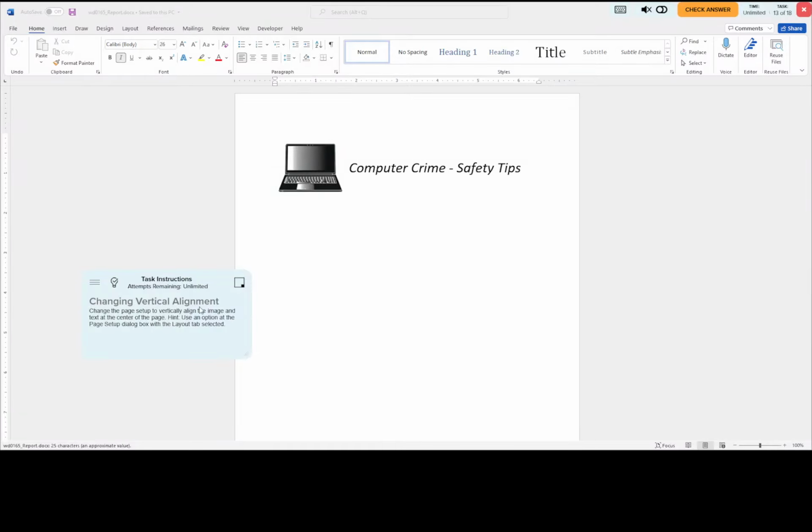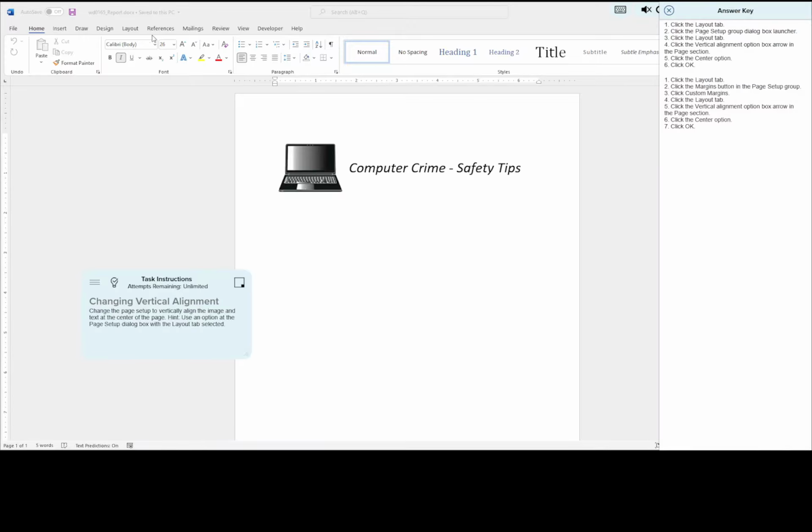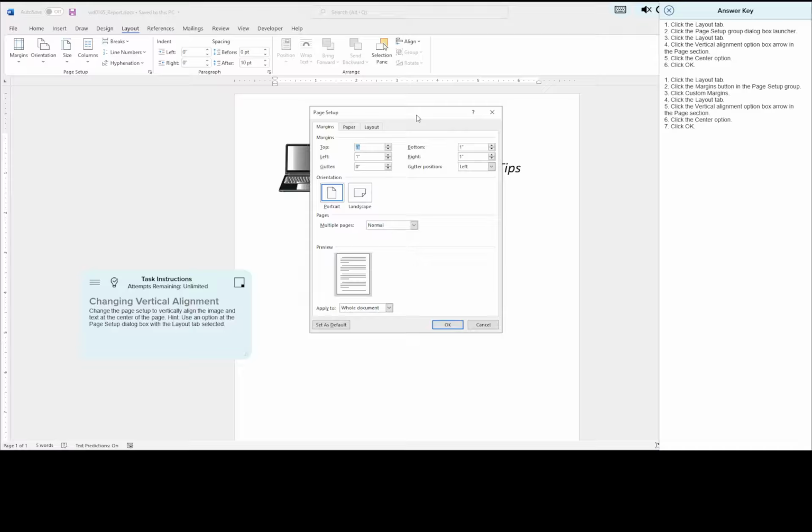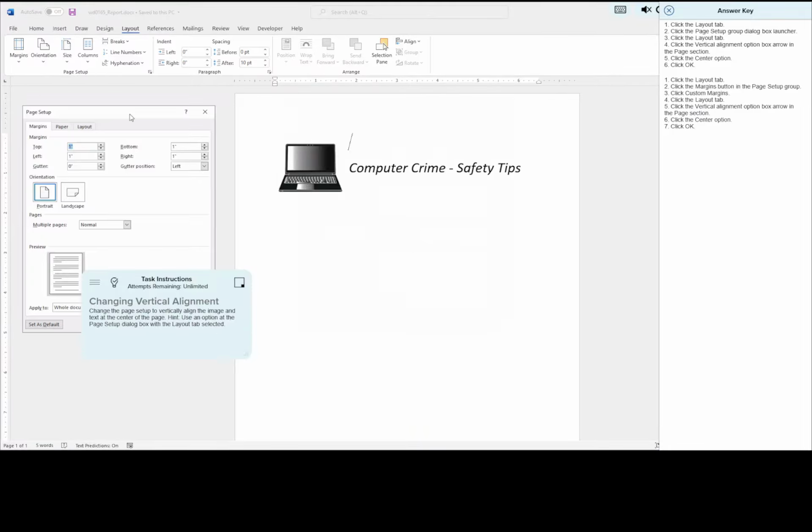All right, changing the vertical alignment. Let's go ahead and do that. So click the Layout tab. Click the Page Setup group dialog box launcher. So the Page Setup dialog box launcher. Move that over a little bit.